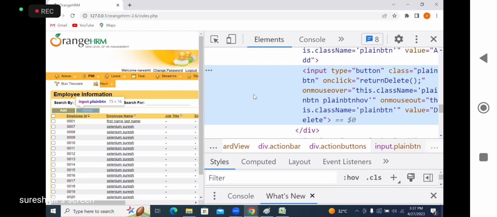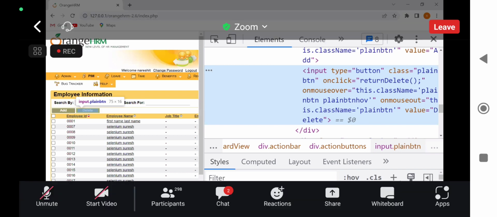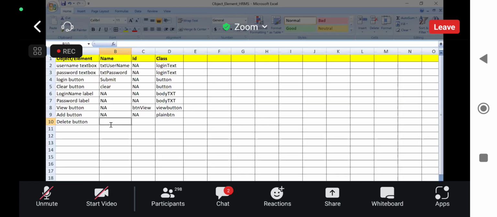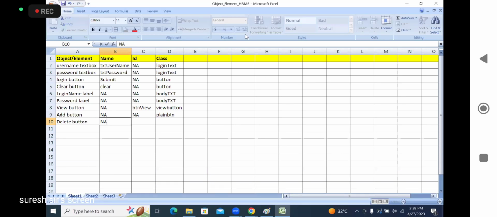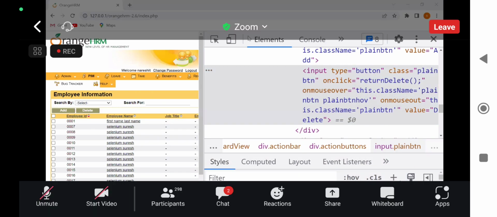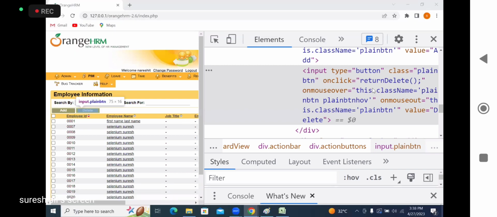Now see that. Is there any name option here? No, there is no name option. That means it will be considered as not applicable. Now let me try. Is there any ID option? There is no ID option, but we got a class option.